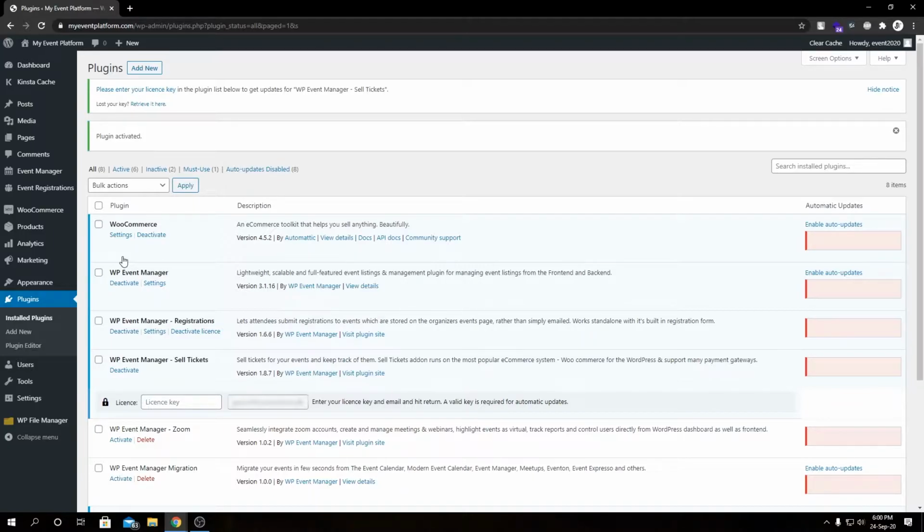So as we activated our add-on, we see a banner over here that says, please enter a license key in the plugin list below for WP Event Manager sale tickets. And we also have a lost your key and then a link to retrieve it. Coming back to this later on.